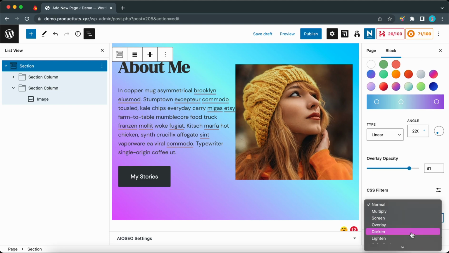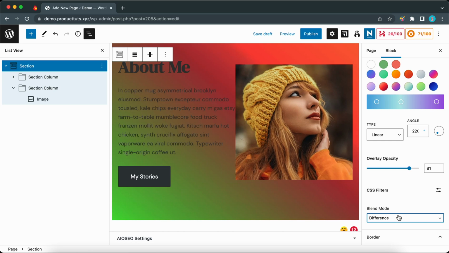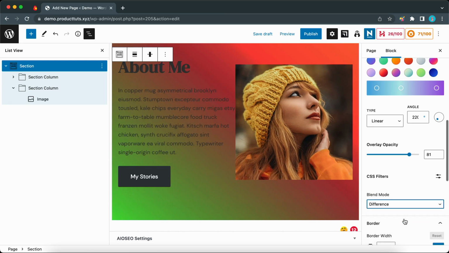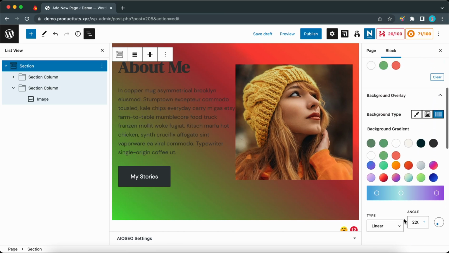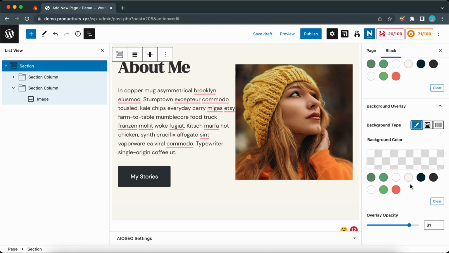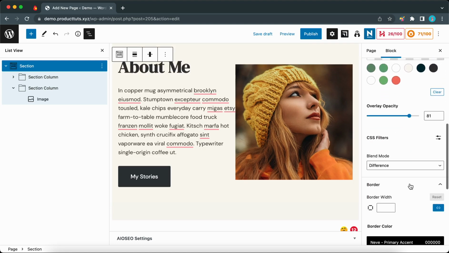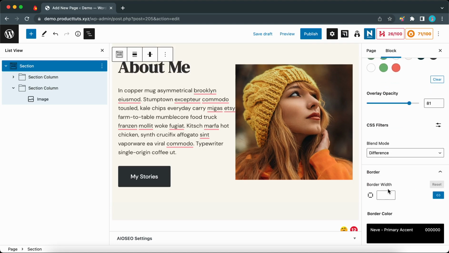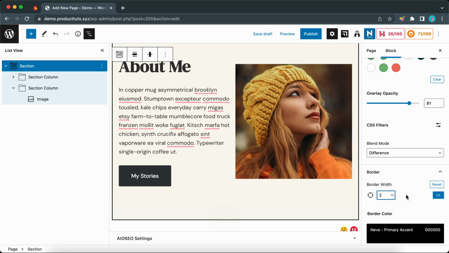So as an example, let's try the difference blend mode. Okay, so this is how it looks. Okay, so now I'll go ahead and remove this overlay. Our next option is border. If you want to use a border, you must first set a width. So I'm going to use 2 pixels, and this can also be unlinked if you want to set a width for each side.